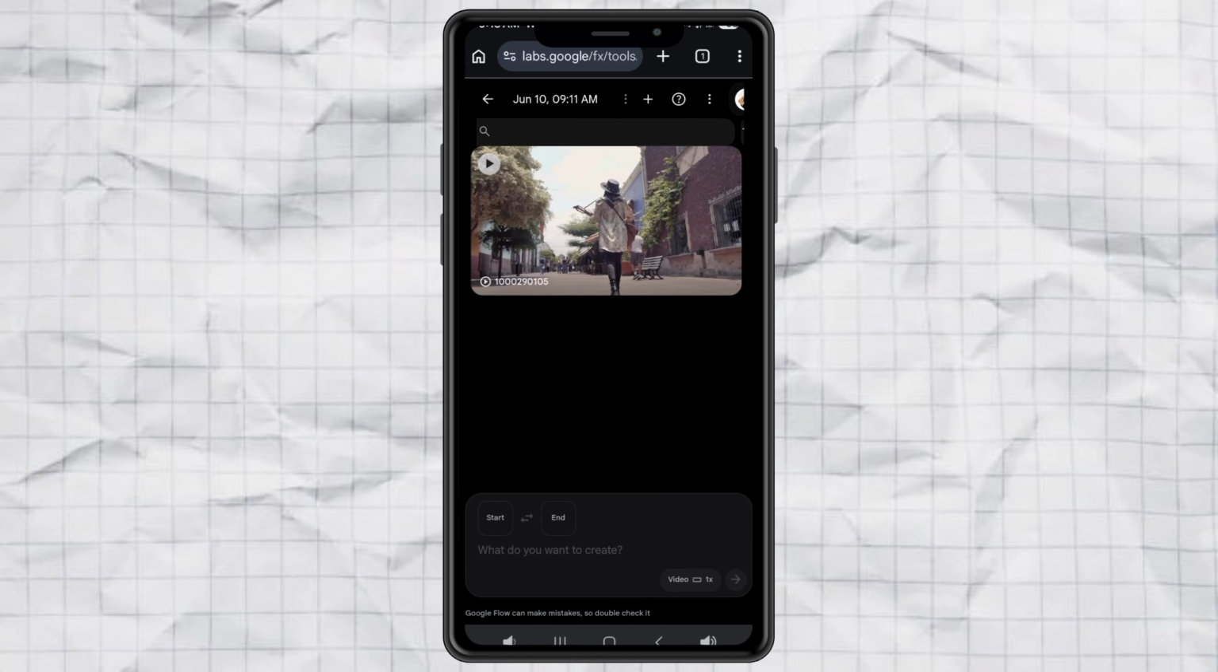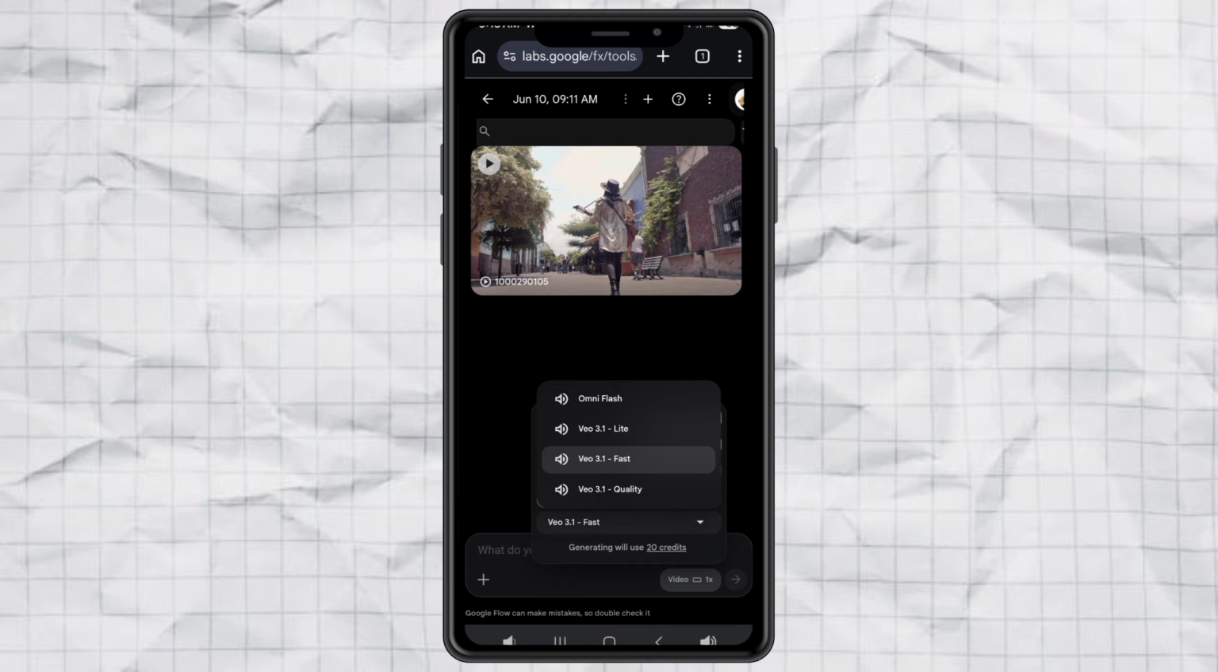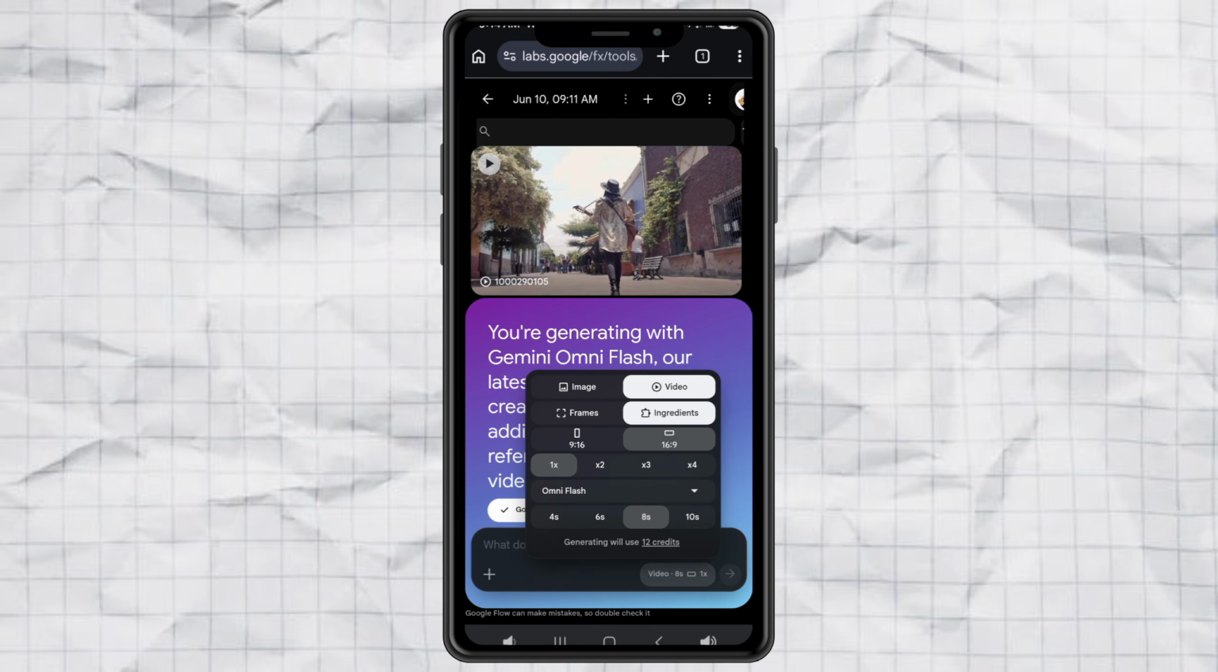Now make sure the generation mode is set to video. Under Ingredients, choose the aspect ratio that matches your video. Select Omni Flash as the model and set the duration to match your clip. Just keep in mind that the maximum length is 10 seconds.